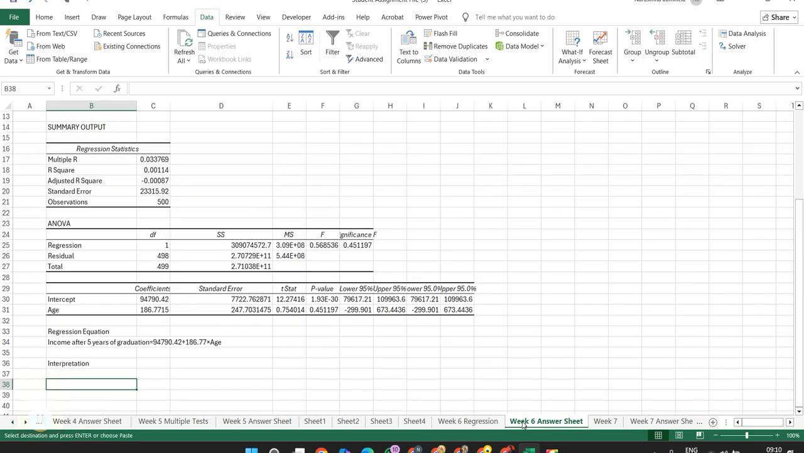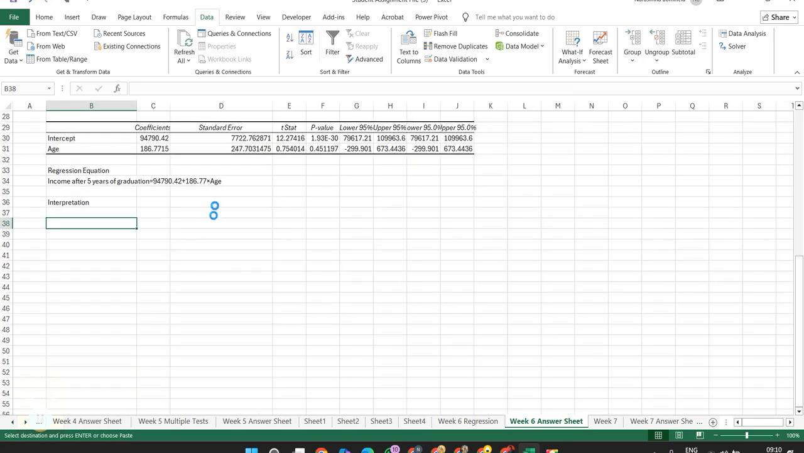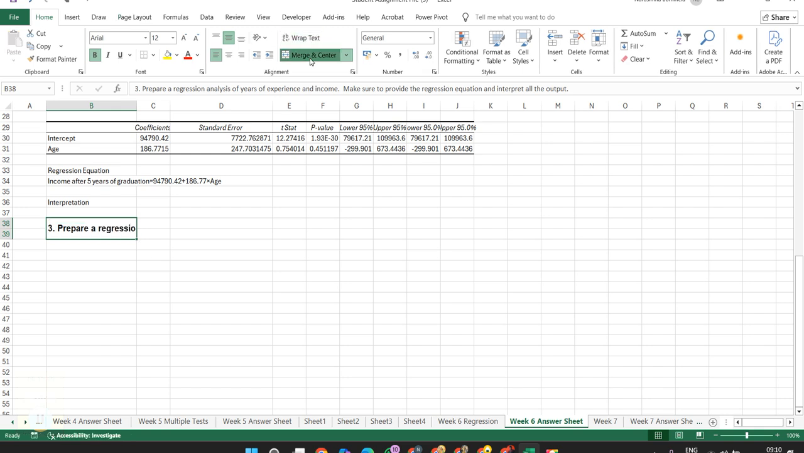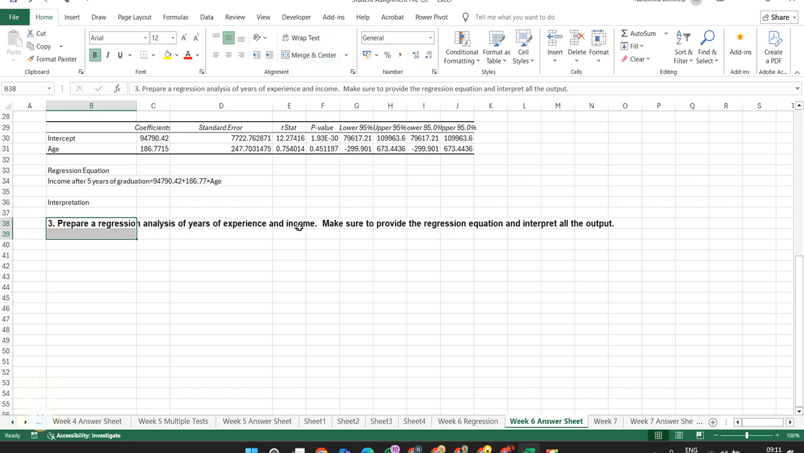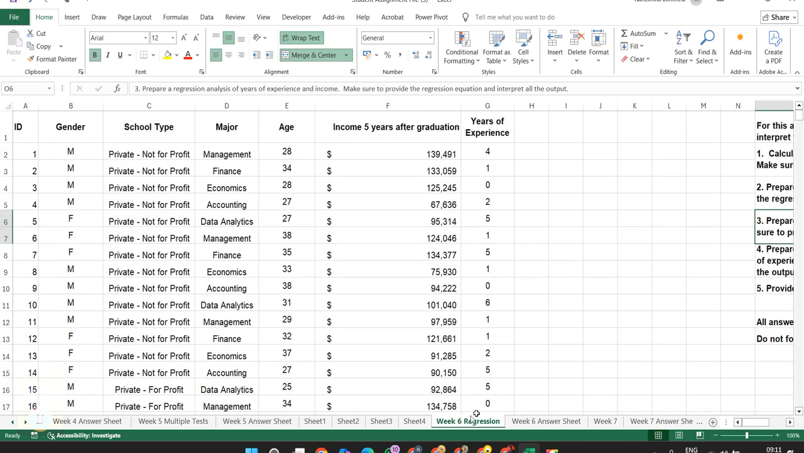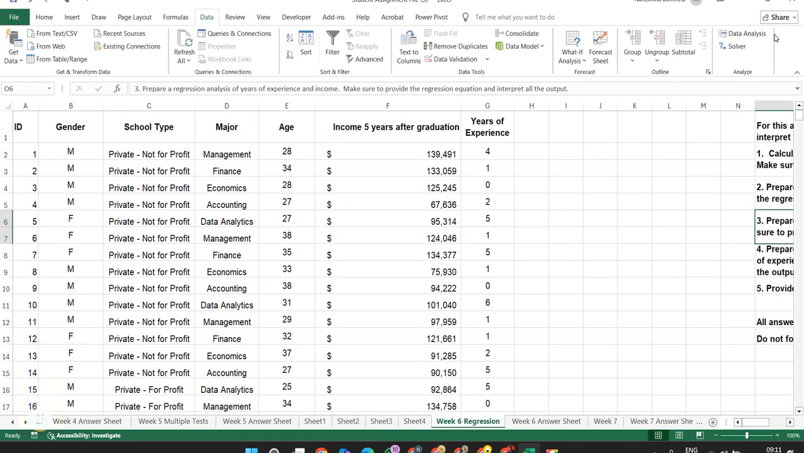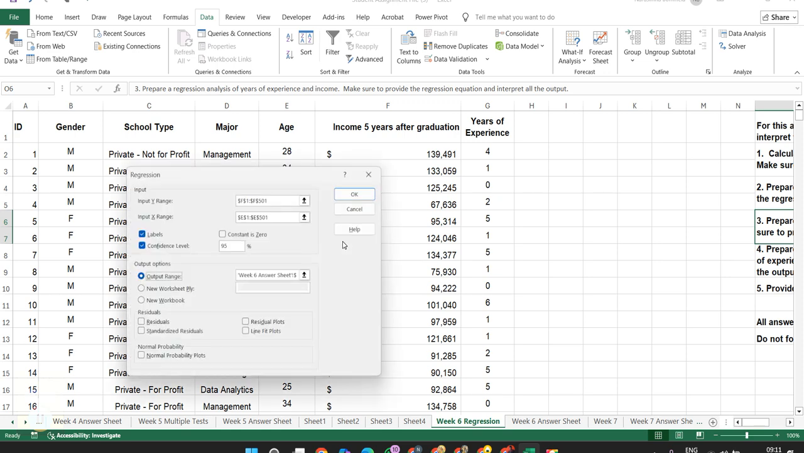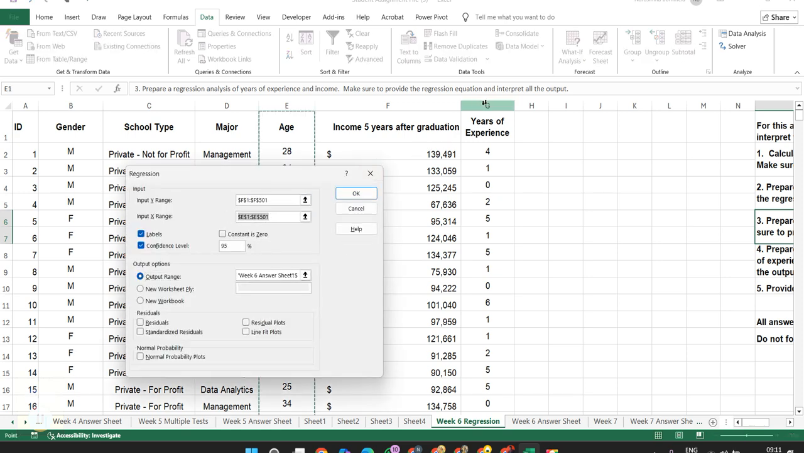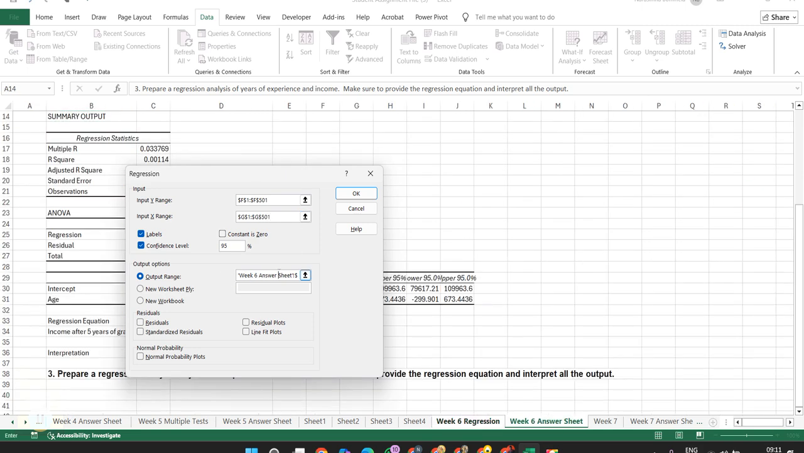Third question. What is the third question? The third question is asking for simple regression analysis. So what is the regression analysis? It is between years of experience and income. Make sure to provide the regression equation and interpret all. Same process, just come here, click on data analysis, then regression, and output is same. Then input will be G, years of experience. So that is G$1 to G$501.